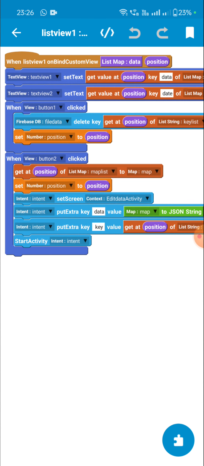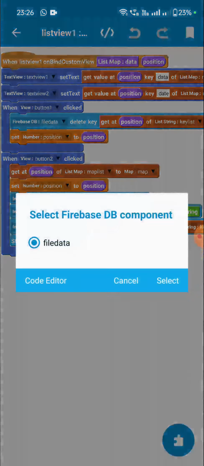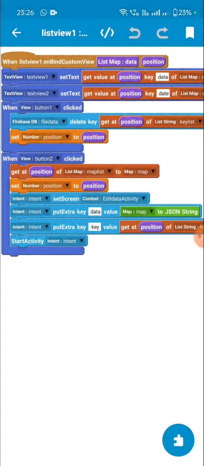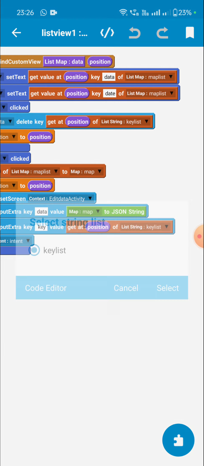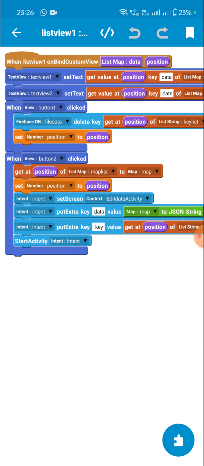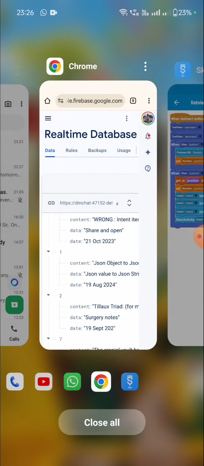Then there is this button 1 which is the delete button. So here I use the block Firebase DB file data, delete key, get at position of list string key list. So I delete the key. Okay, I will just show you here.